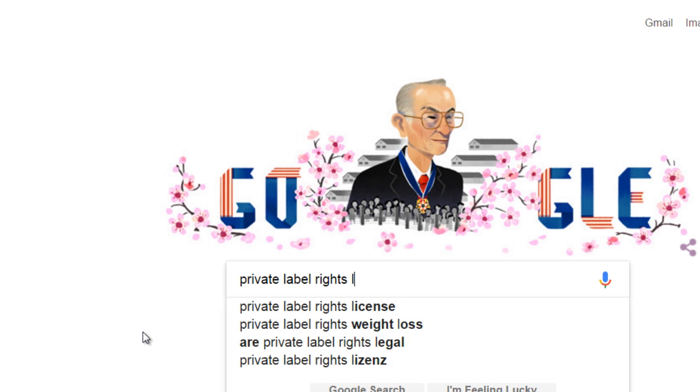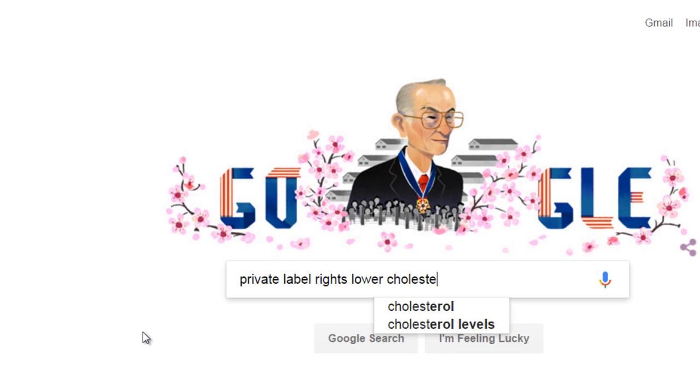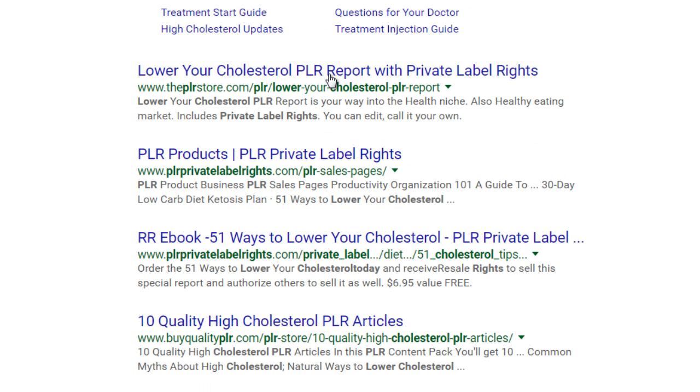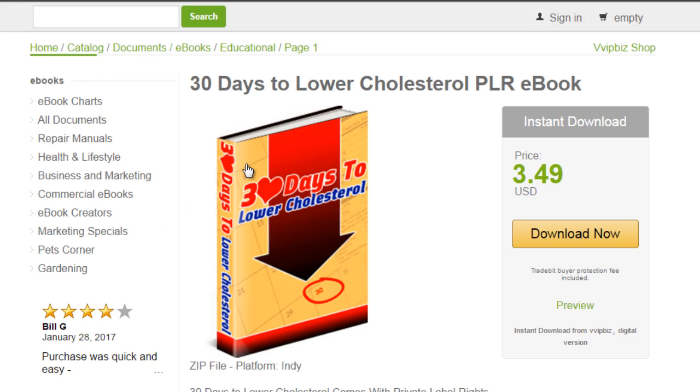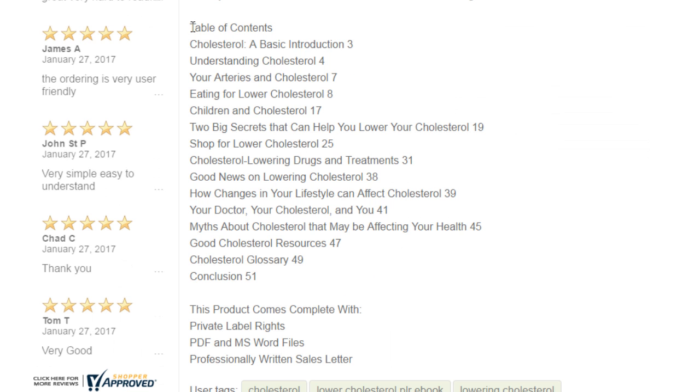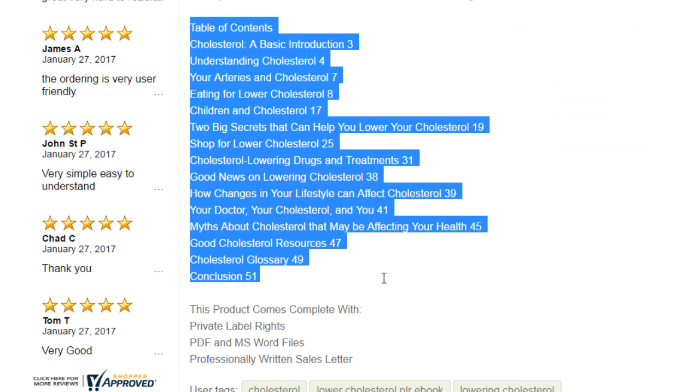So in this case, if that's lower cholesterol, let's see what we get. So you're going to see PLR or private label rights. You can do a search for PLR as well. Same thing, same acronym. And you can see that this is $3.49. It's 30 days to lower cholesterol, PLR ebook. And you want to make sure that you see what's inside the ebook.